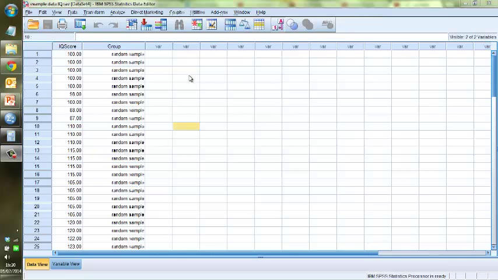In this video, I'm going to show you how to create frequency polygons using SPSS. For this you will need the example data IQ file. If you open the file, you can see in the data view that we have two columns. This means we have two different variables.